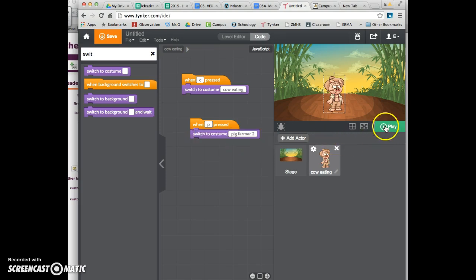Let's try it once. I push play. I'll push the letter C, turns into a cow. Push the letter P, turns into a pig. So C for cow, P for pig. That part works. Okay? And then we'll stop this.